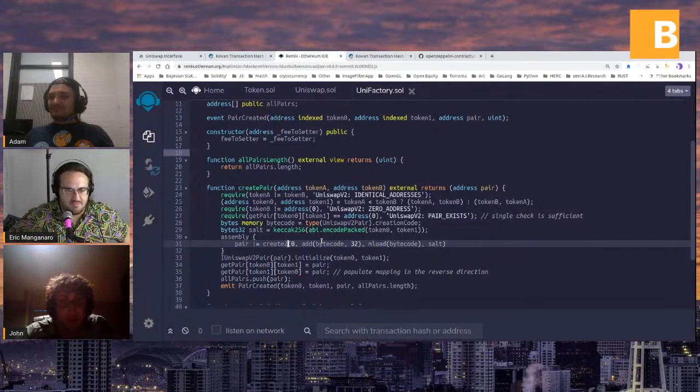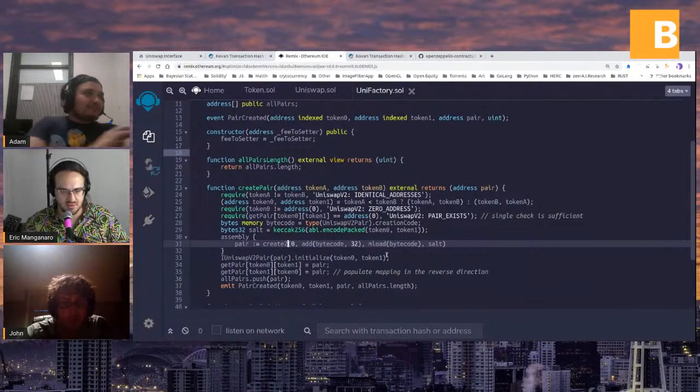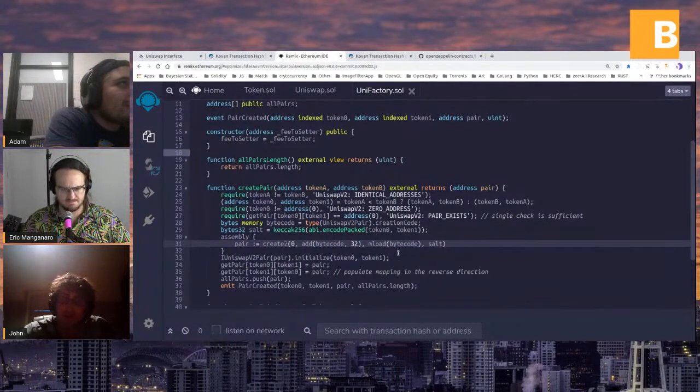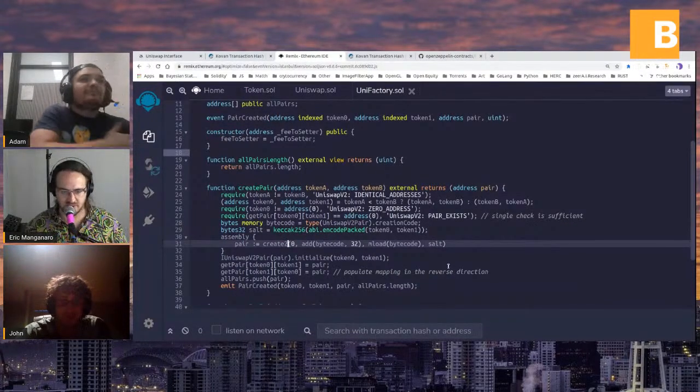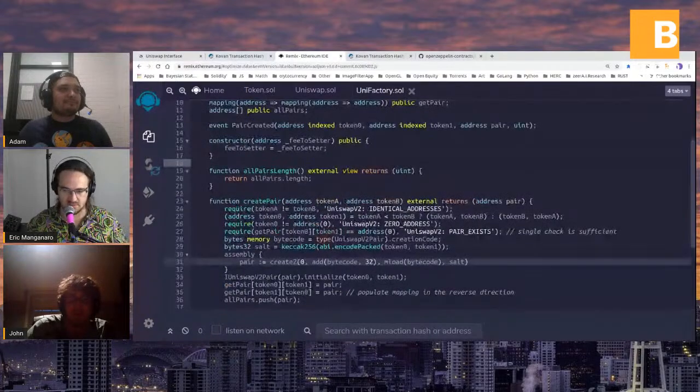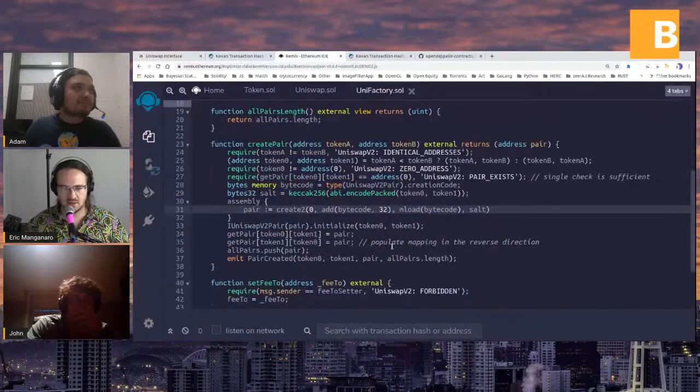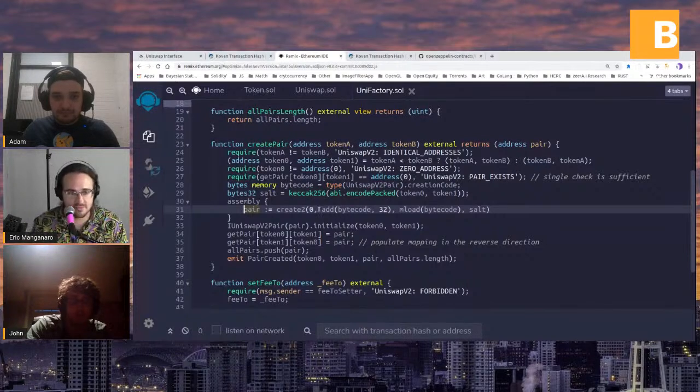I'm not sure about that. It would require some research, but there's probably a good reason if you're doing it. And a great stream would be to go into the dark world of Solidity assembly. Can you make the text bigger by maybe one more zoom? Yeah. So suffice to say, this pair variable is the address of the newly created pair contract.